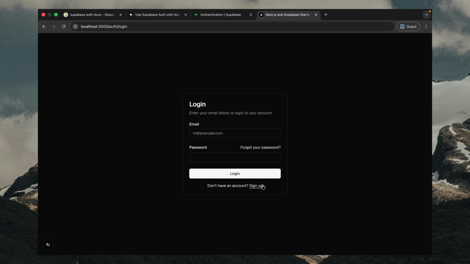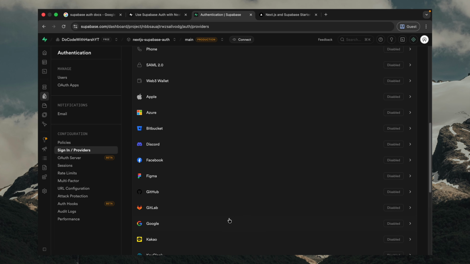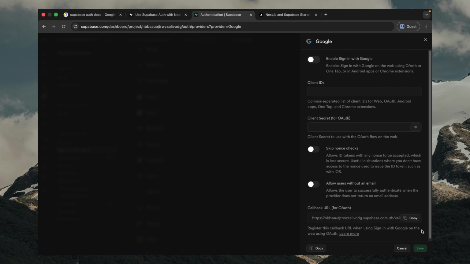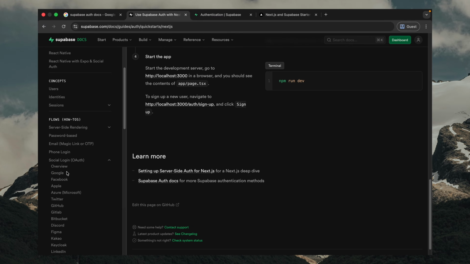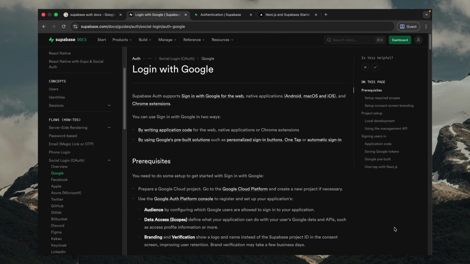To implement the Google Auth provider in our app, we first need to enable sign in with Google in Supabase. Let's go to Supabase and click on Google. To enable sign in with Google, we need a client ID and client secret. Let's go to the Supabase Auth documentation, then social login, and inside that click on Google. Here you can see all the steps to integrate sign in with Google in your application.